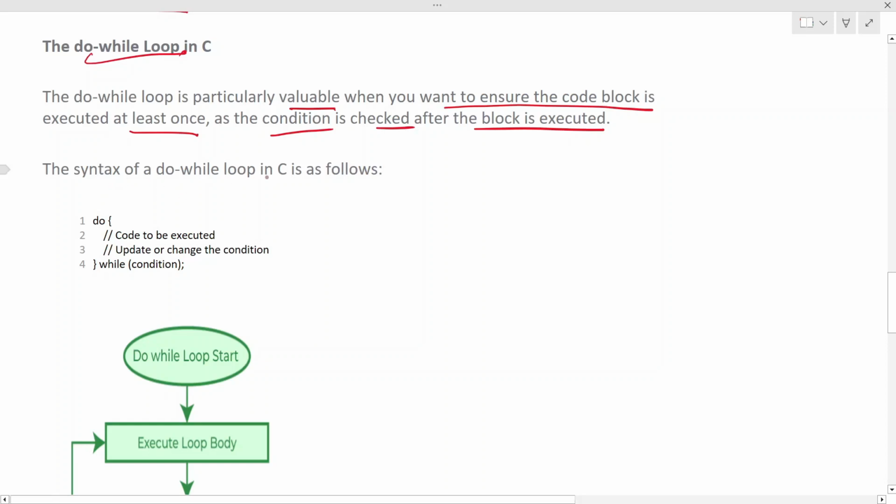The syntax of the do while loop in C is as follows. It starts with do, which is a keyword, then open the braces. You write the block of code that we want to execute, then close the brace. Then we have the keyword while, and then the condition to be evaluated, and end with a semicolon. Ending with a semicolon is very important. Sometimes you miss it and you'll get a compilation error.